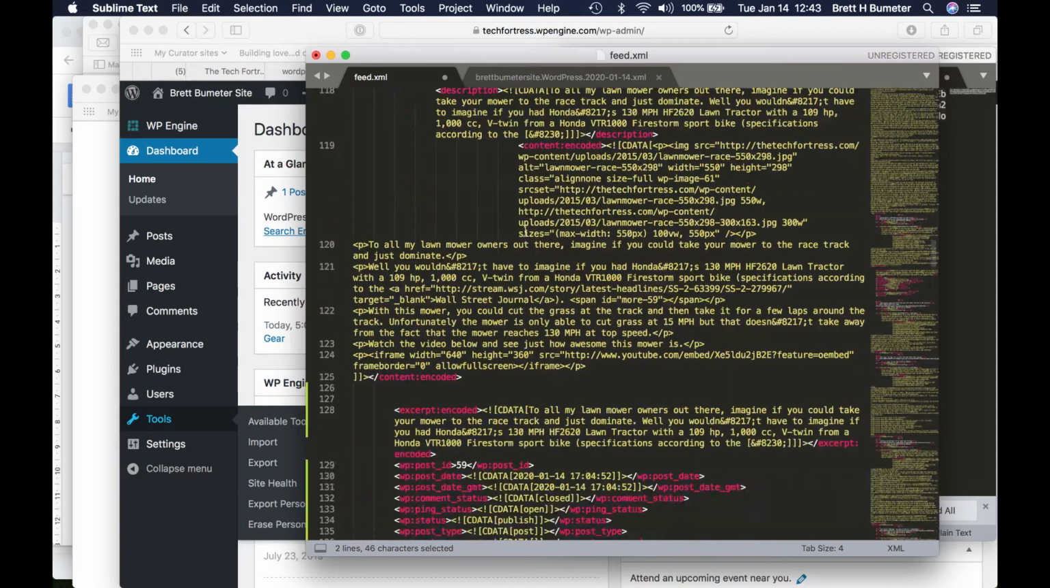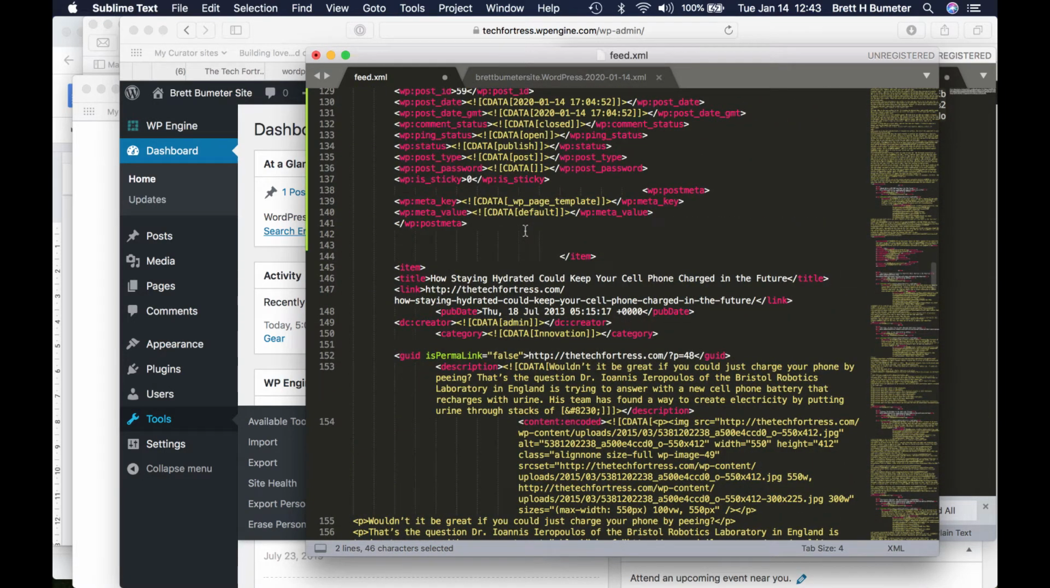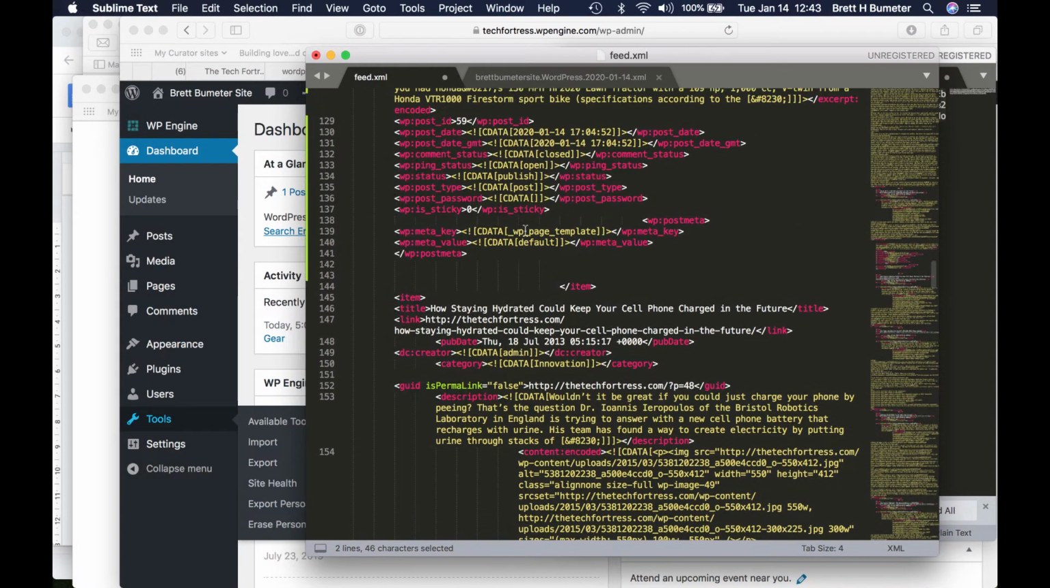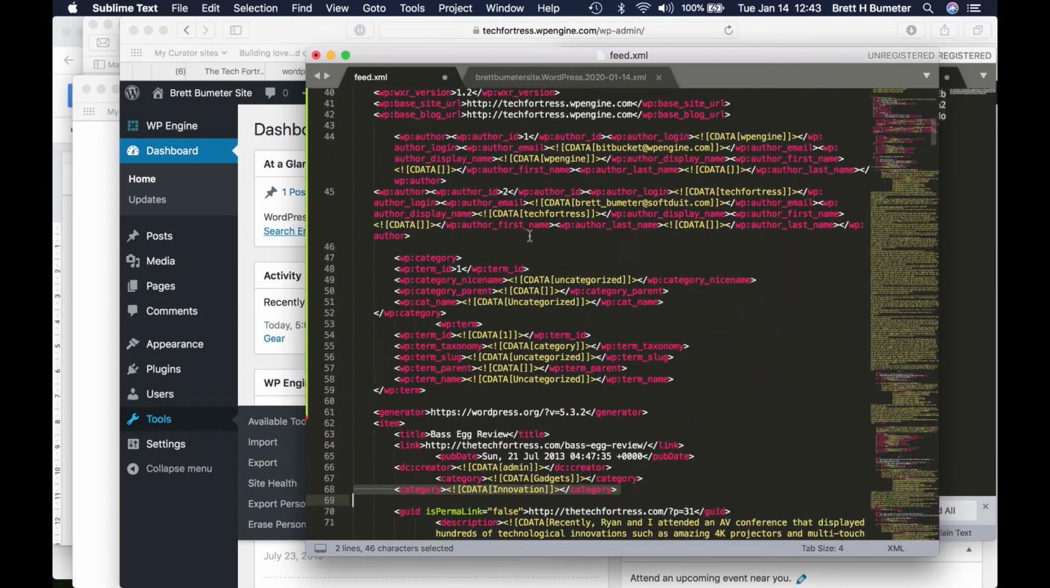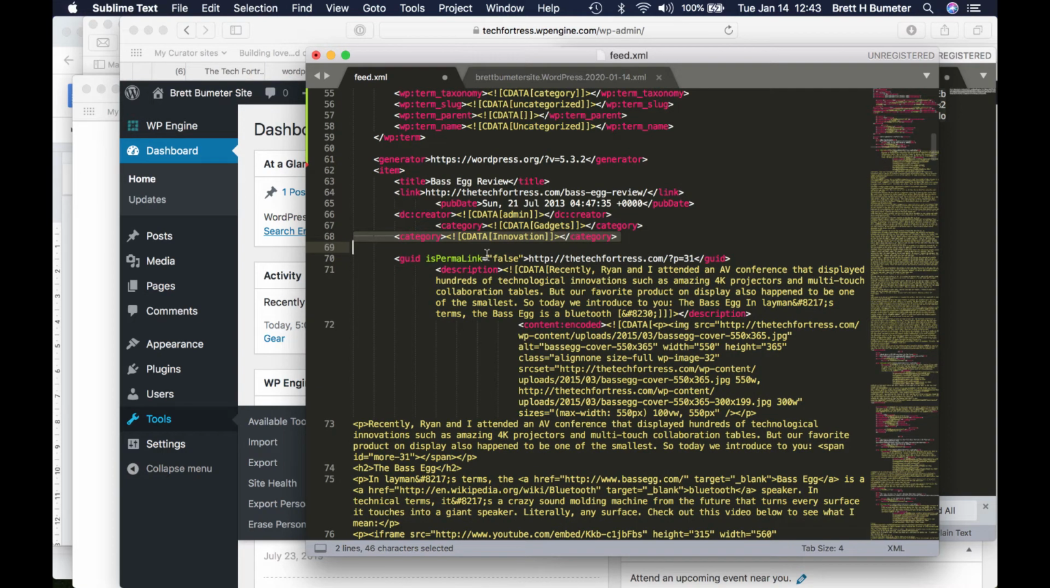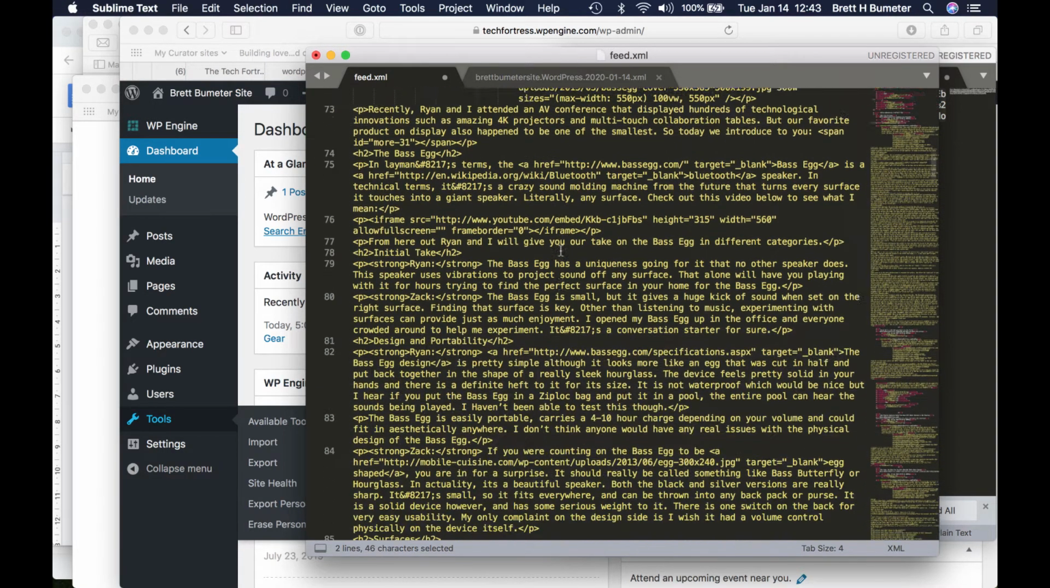But from my previous scenario, oh, I thought maybe it didn't save. I'm not seeing the information that I added in here. Okay, so let's see. Here we go. GUID, Tech Fortress, title.